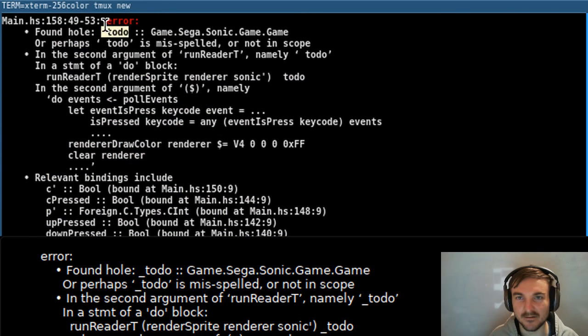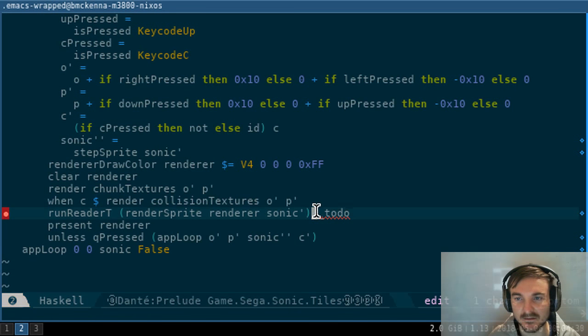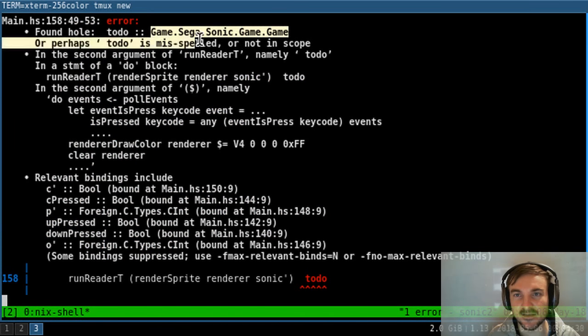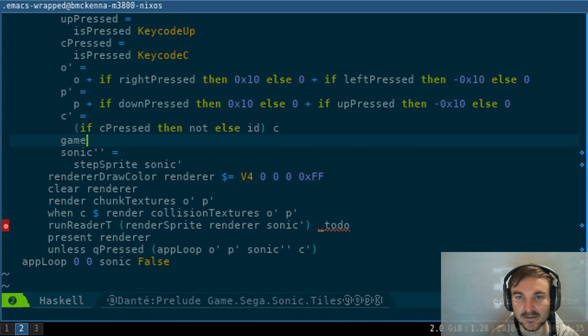I've done this quite a bit on my stream, but when you start a variable with underscore, that just tells GHC to give you a really nice error message. This error message will say found hole underscore to do. So this underscore to do, I need to replace it with a value that has type game. So I need to put like a game in here. So that's what I'm going to do here. I'm actually going to say game.